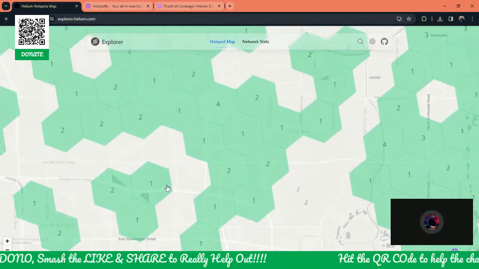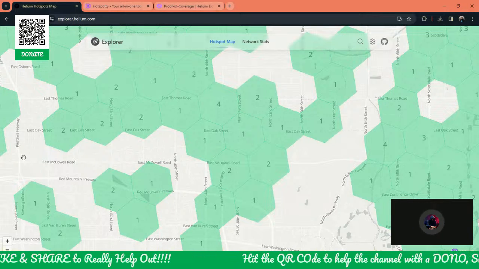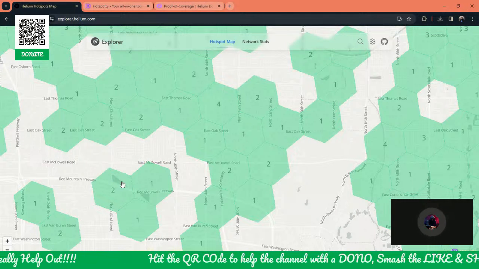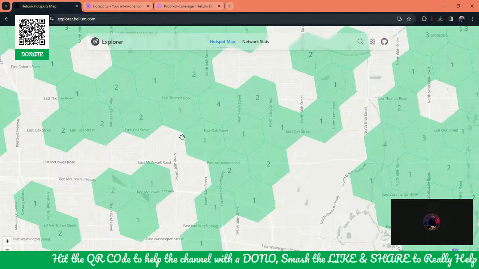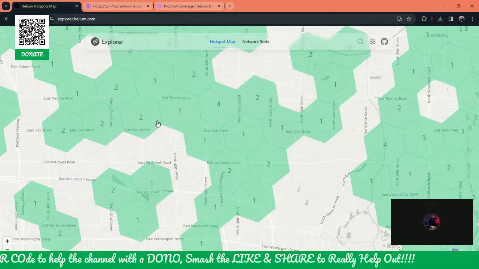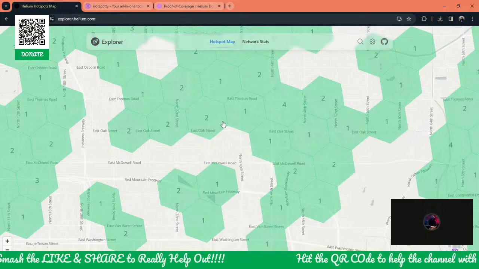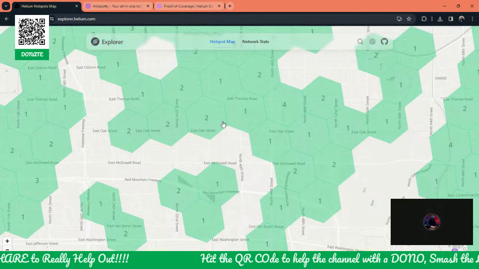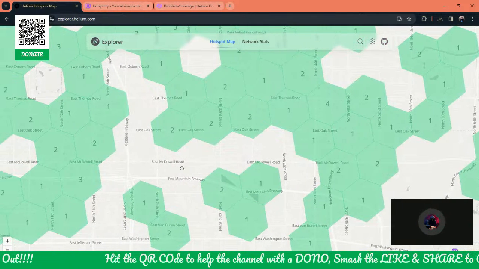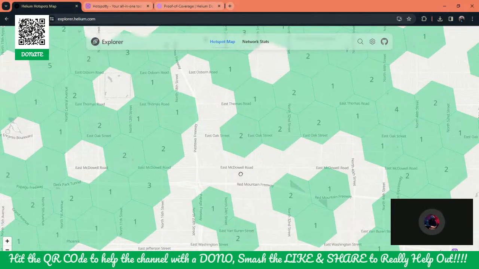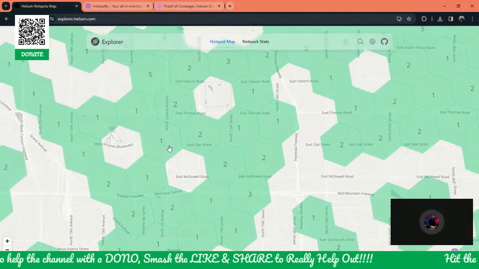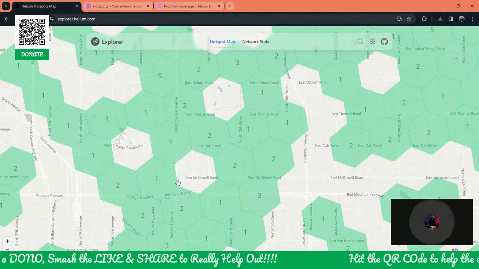Okay, so we're getting into the downtown area. There we go. East McDowell Road. I know where that's at. Or Central. Okay, that's North 44th Street. That's North 32nd Street. There we go. Downtown Phoenix. So we got Central Avenue here, East McDowell.